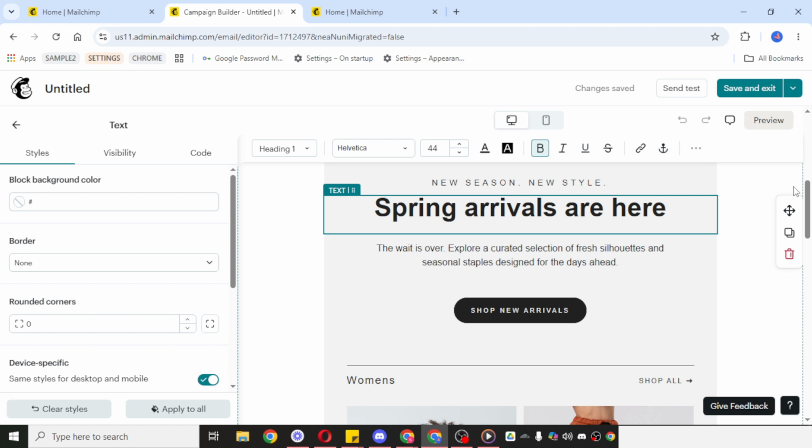Finally, review the generated content and simply select the version you prefer. Take a moment to read through each option carefully so you can choose the one that best matches your brand voice and the purpose of your email. And that's it. Once you've chosen your preferred version, your AI-generated email text is ready to use in MailChimp.